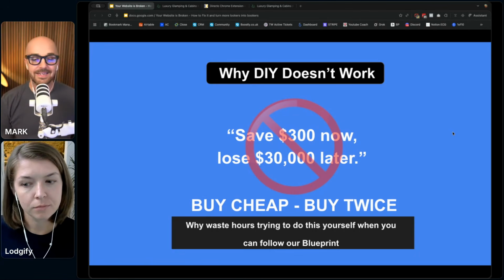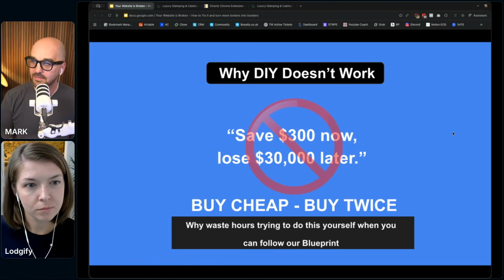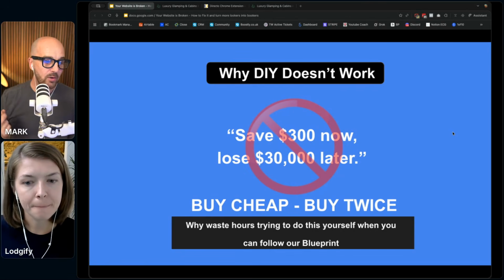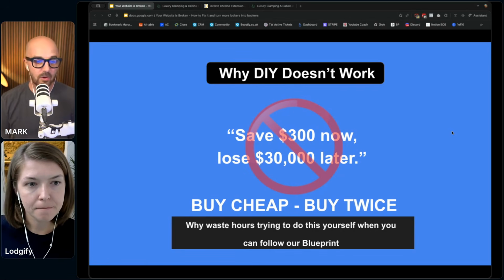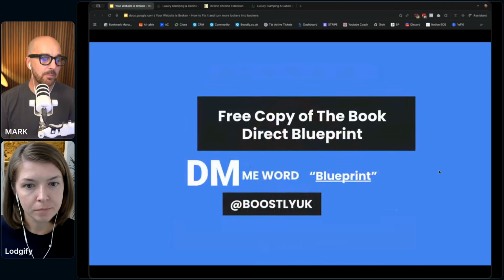And I've just seen it time and time again over the last 10 years of doing this. If you buy cheap, you buy twice. So why waste hours trying to figure this all out when you can literally follow our blueprint?